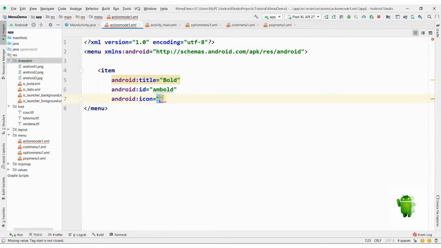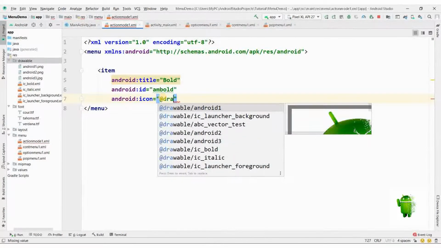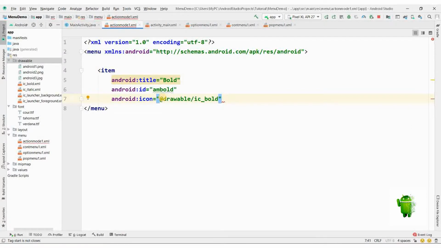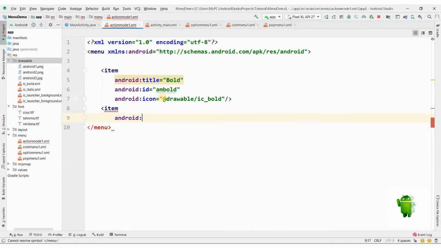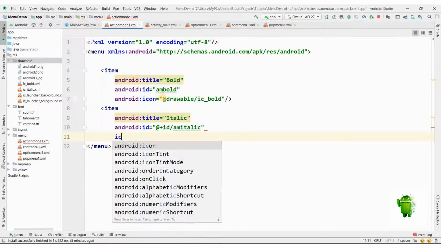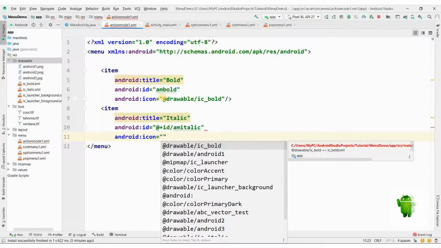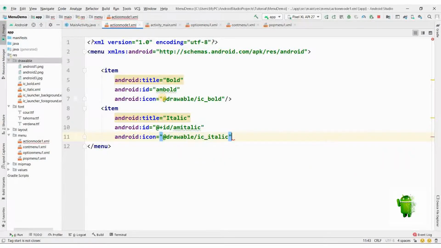So we'll set here icon for the bold as at the rate drawable IC bold. Second item will be italic, ID action mode italic, and we'll set the icon to at the rate drawable IC italic.